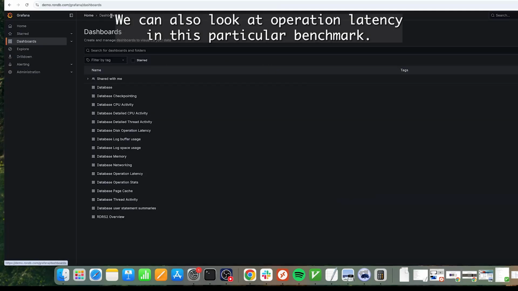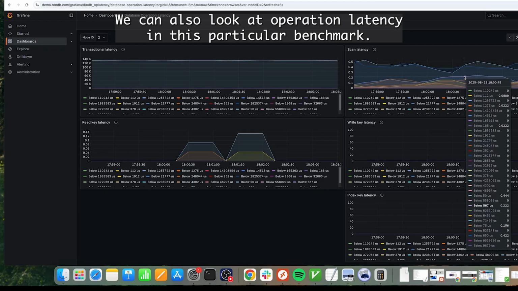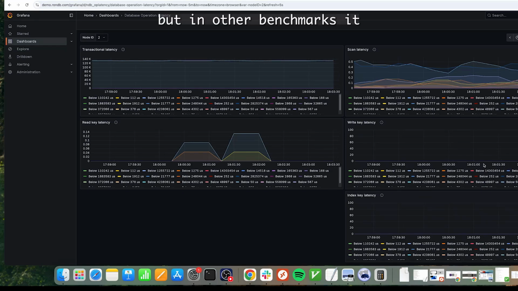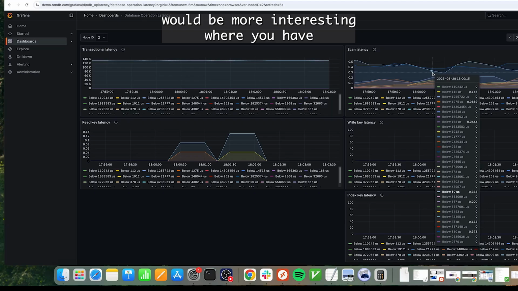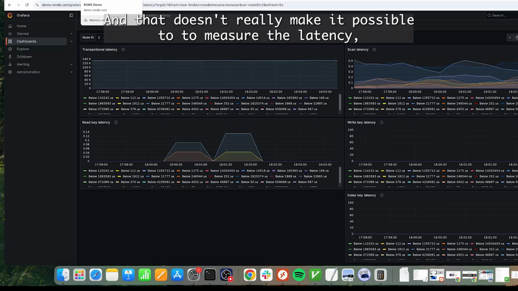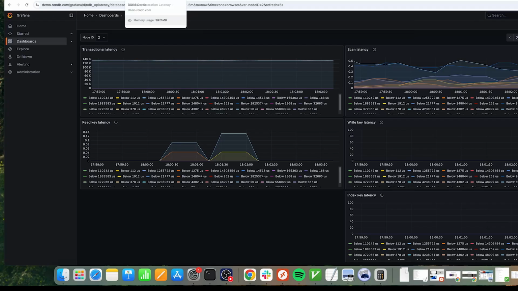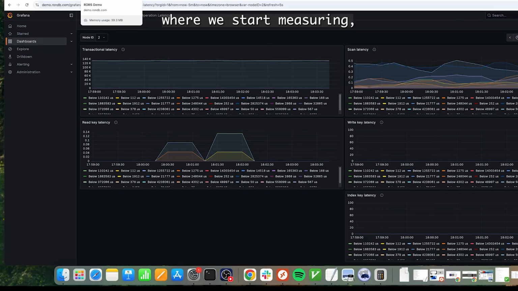We can also look at operation latency. In this particular benchmark, it's not that interesting, but in other benchmarks, it would be more interesting where you have real transactions happening. Here we're only reading single rows, and that doesn't really make it possible to measure the latency, because we're not getting back to the point where we start measuring.